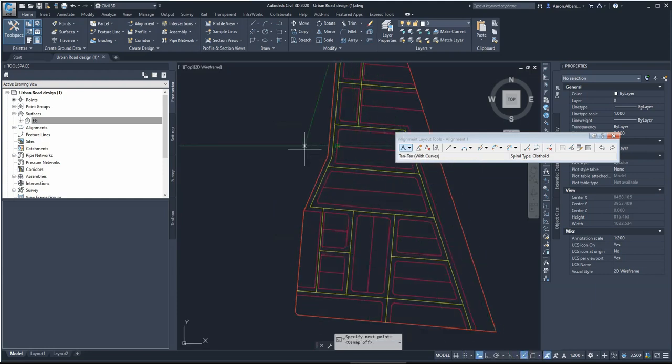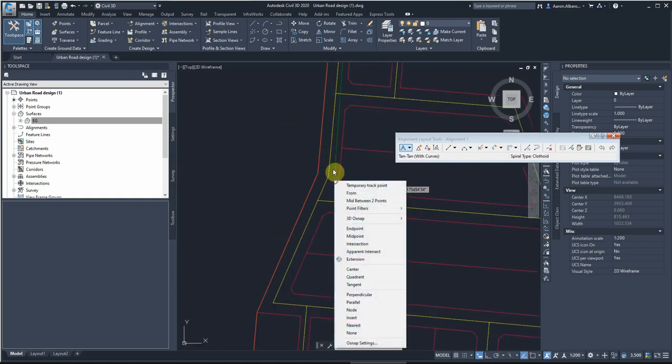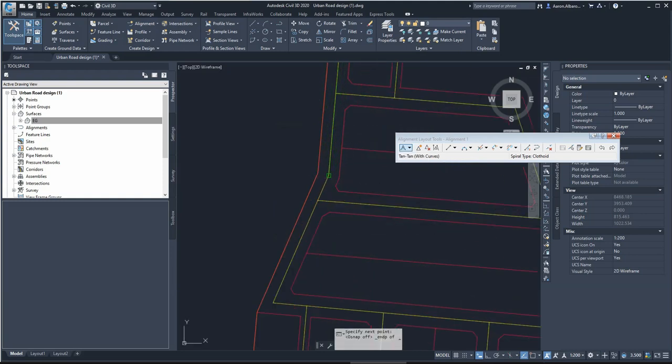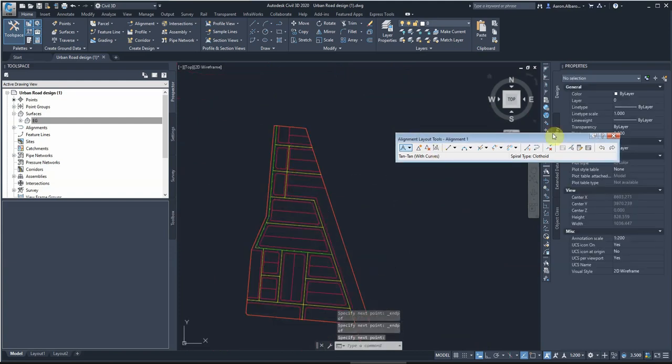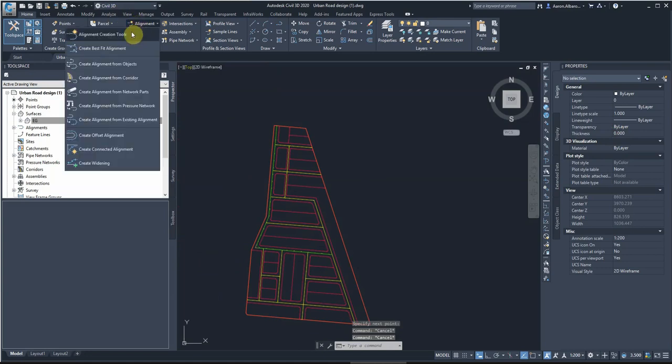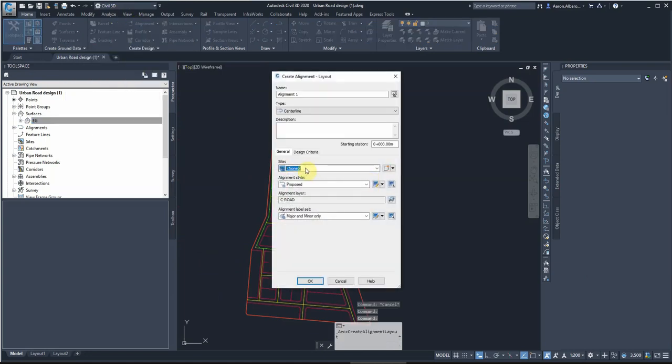As we agreed, keep the auto snap off, shift right click in point to make sure I'm clicking to the right point, and all the way to here. This is alignment 1 is done. I'll be closing so I can create another alignment, and that will be alignment 2.